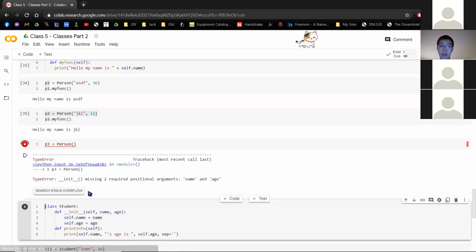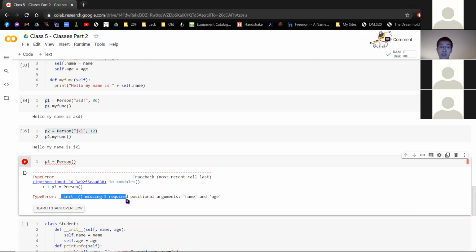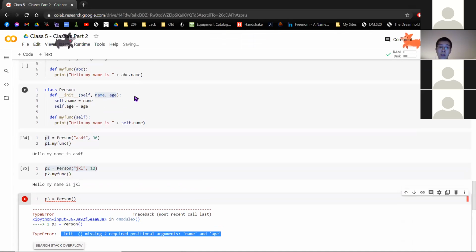If we do this, it's going to complain. It's going to crash. It says __init__ is missing 2 required positional arguments, name and age, right? Because, like I said, this is the one thing that you should take away from all this: the constructor is just a function. It's a special function.